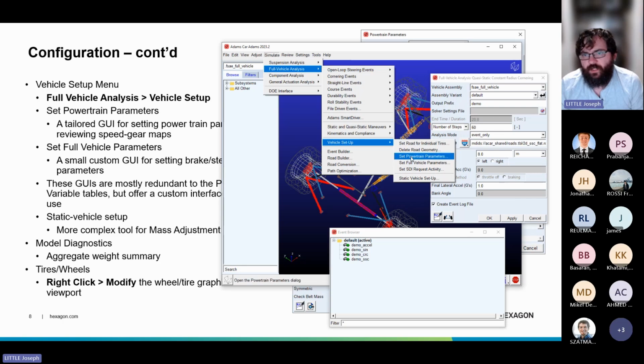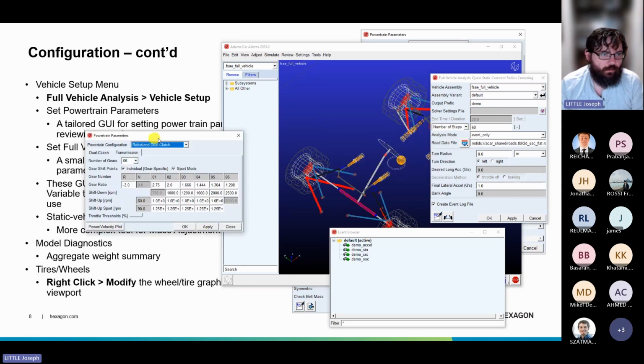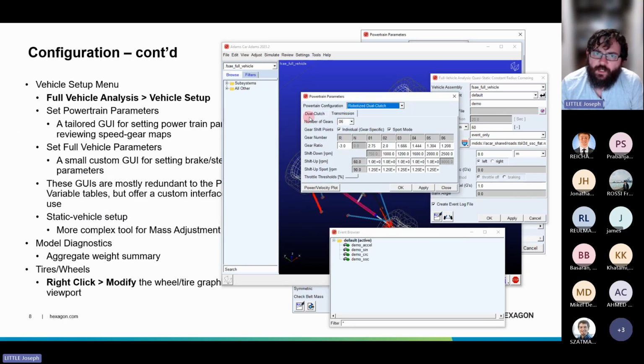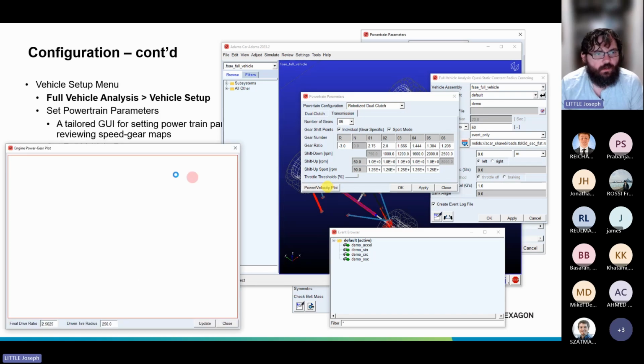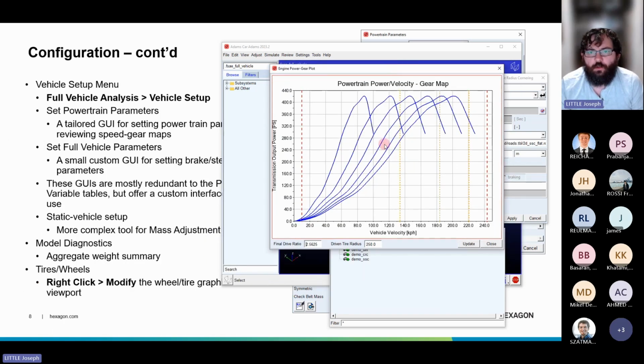And then if we go into here and set powertrain parameters, we'll get a nice little menu that allows us to configure the powertrain and set all of our shift points. And then if we click here, we can look at our shift power map, stuff like that.